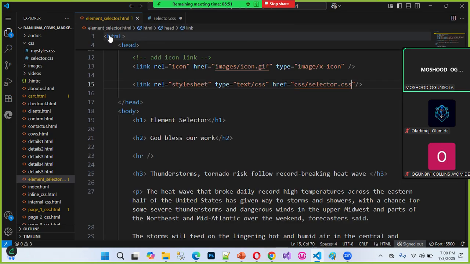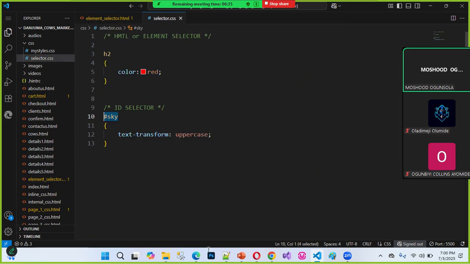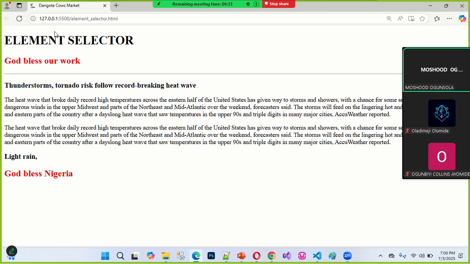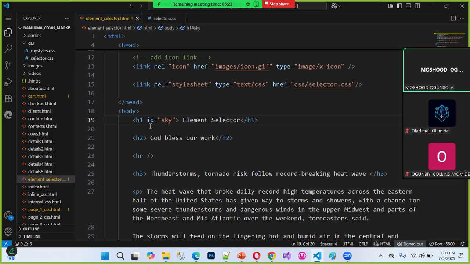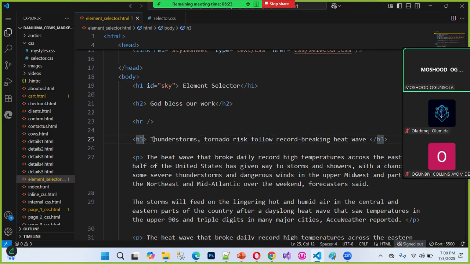I can return here now. I want the H1 to have the ID selector applied. I say id equals sky. That is it now. And I say this element here too. So once I preview, can you see everything in capital letters? Maybe for example now, the H3 too, again, I can come down here and apply the ID selector to this one, H3, by saying id equals sky.